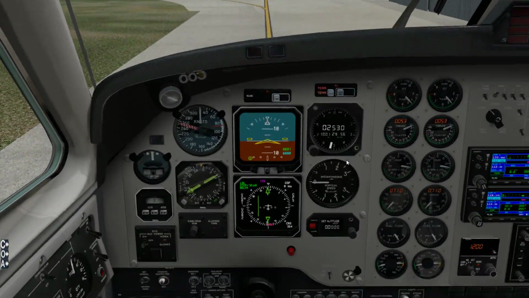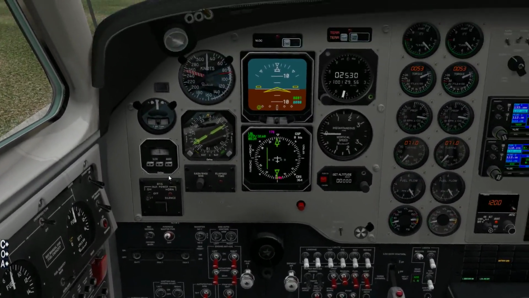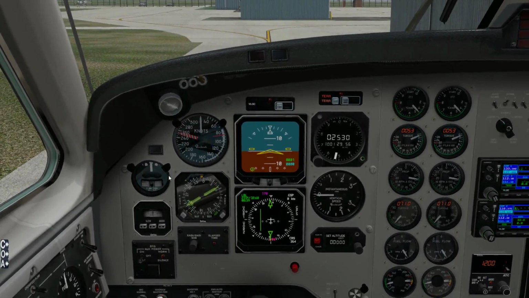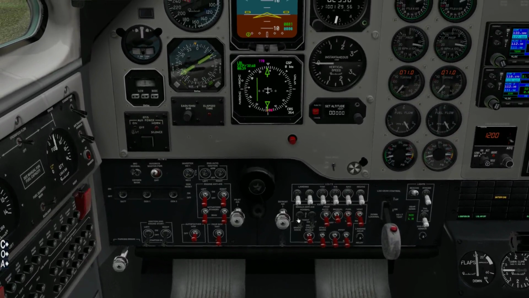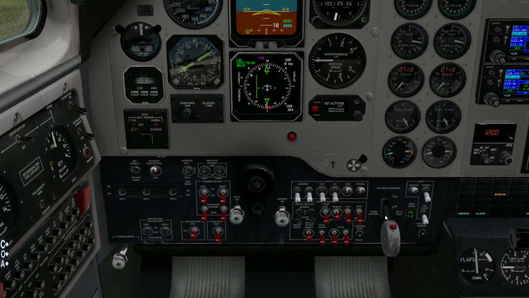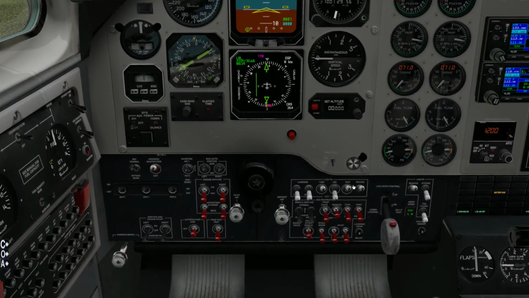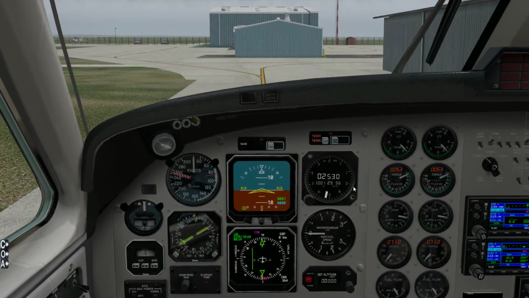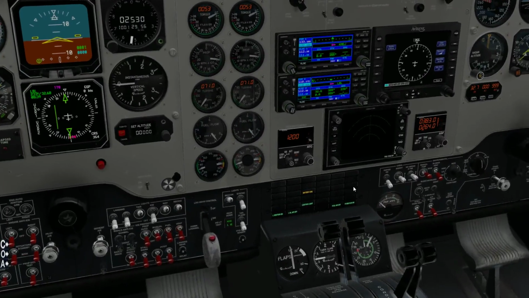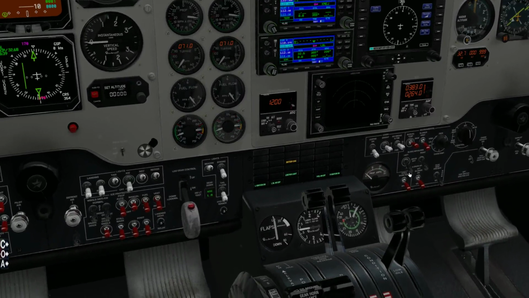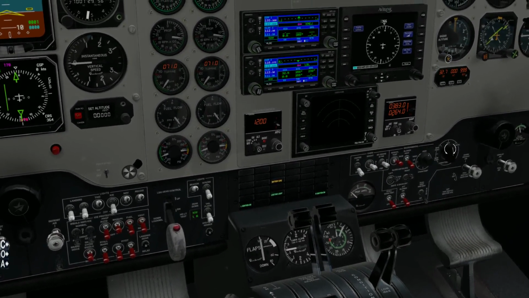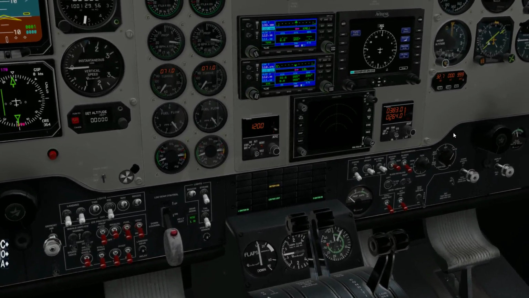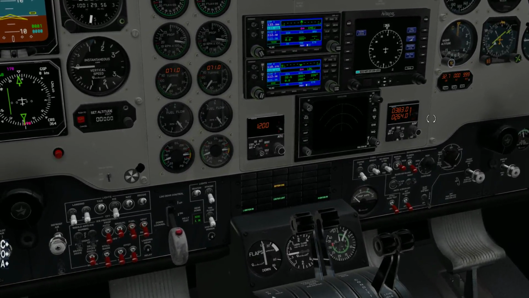Mic selector switch normal. Set to normal. Exterior lights as required. Okay, let's put our nav recognition on. Taxi light on. Cabin signs, as required. Leave those off. Bleed air valves, open. Open left, right. Cabin temperature mode, auto. Set to auto. Cabin temperature, as required.